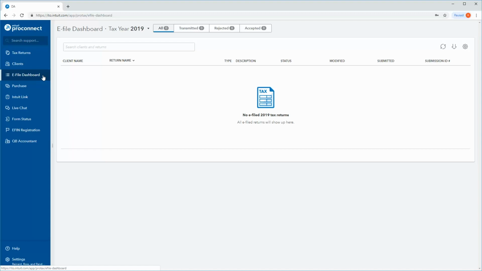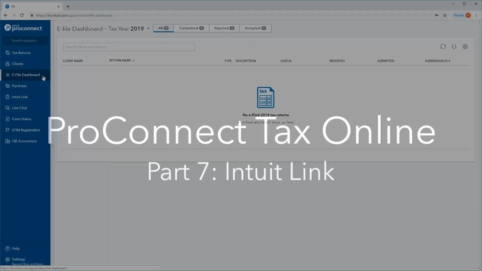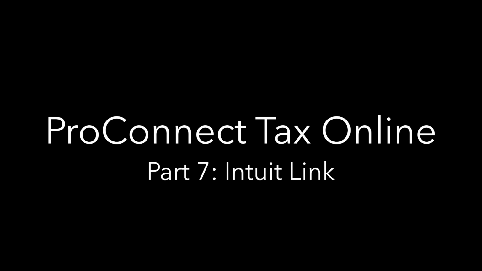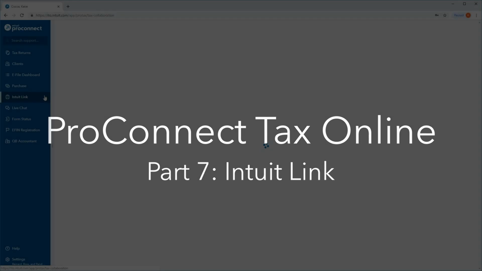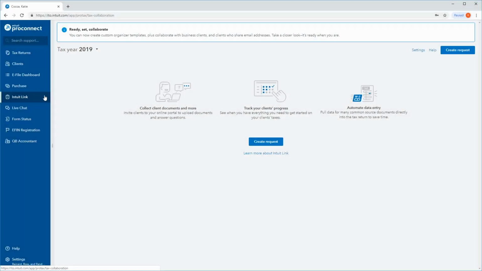Let's next turn our attention to two key features in ProConnect Tax Online: Intuit Link and QuickBooks Online Accountant integration. Intuit Link is a collaboration platform for you and your clients. It allows you to send an engagement letter, questionnaire, and document request to all of your clients, including your business clients, like the pass-through clients, your corporate clients, exempt organizations, etc., and of course, your 1040 individual clients.